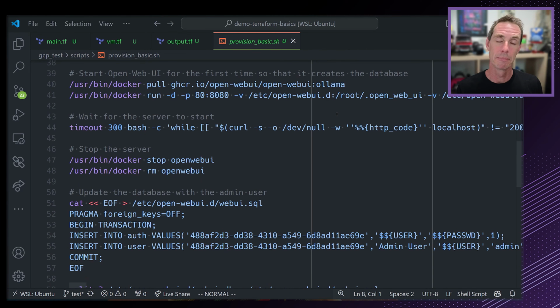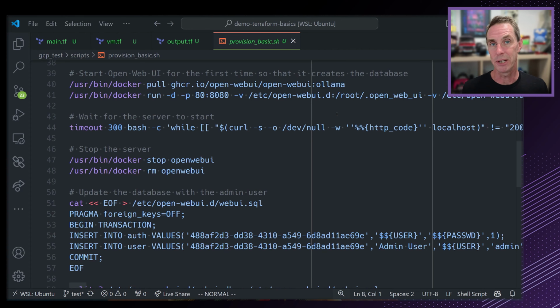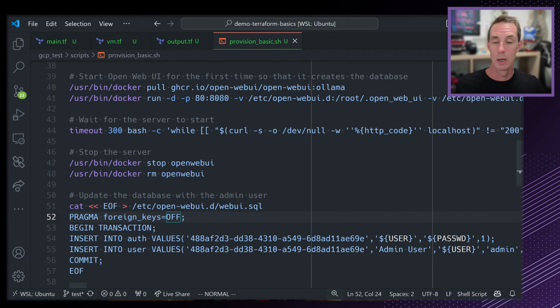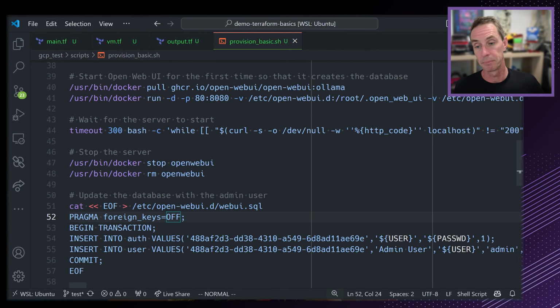So to create my admin user, I'm going to update the Open Web UI database, updating the auth table and the user table to insert my user. We're just going to write a SQL file that we're going to execute, and that's going to create our user and update the users table and set that as an admin user. So everything will pre-configure the auth for Open Web UI.